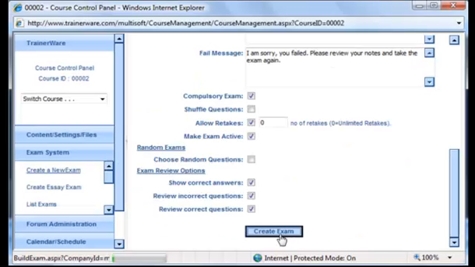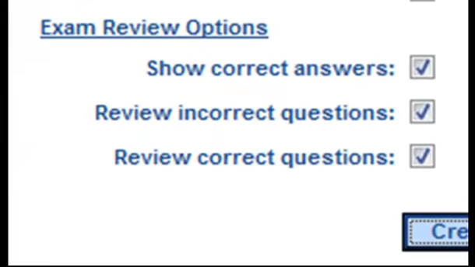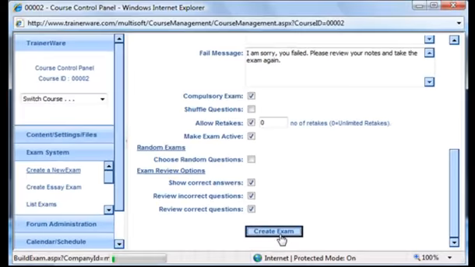You have a few choices now to make regarding what happens after your student has completed the exam. If you have checked any of these boxes, the student will be able to view their completed content with Show Correct Answers, displaying all of the questions that the student answered correctly, Review Incorrect Answers, displaying the questions the student answered incorrectly, and Review Correct Questions, displaying all questions answered correctly by the student. Of course, showing the student correct and incorrect answers will make retaking the exam that much easier. It all depends on your particular situation on how you set these options.